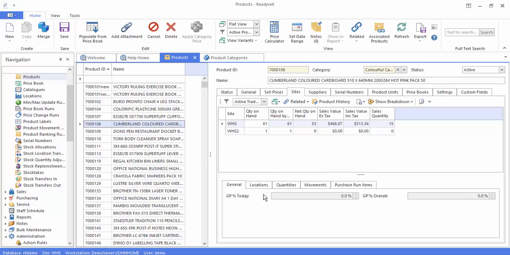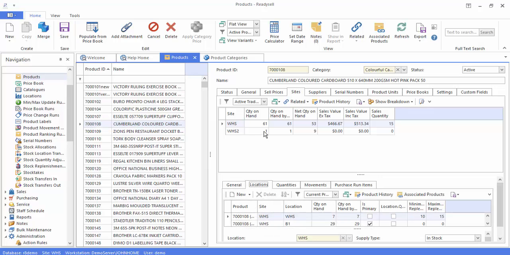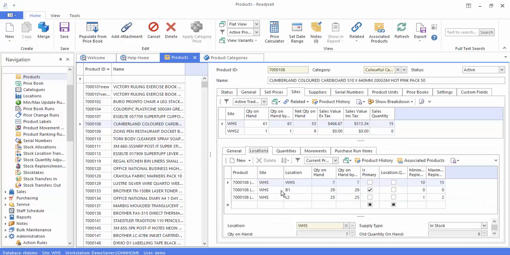There's our general information. Here are the locations. So this stock, the 61 that we have on hand for this product, is actually stored in a number of locations. These are the locations. The warehouse default location, some's in B1 and some's in B2. You can see the quantity in hand, and you can see that the B1 is the primary location for picking from. You can see other information about the location.